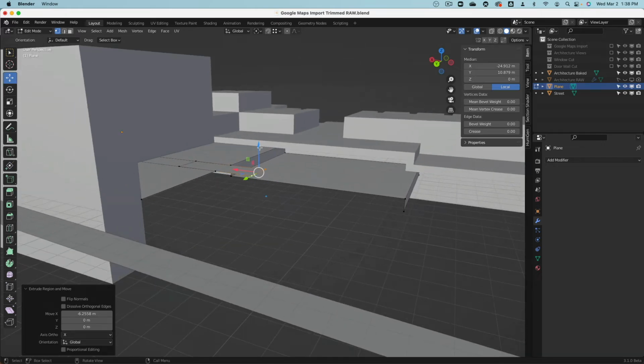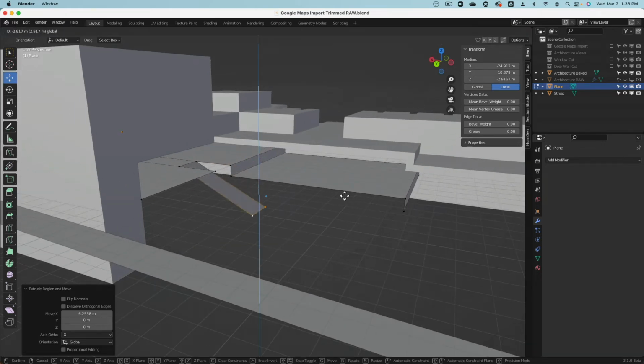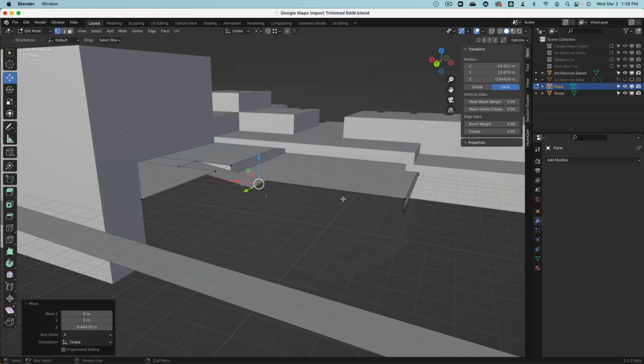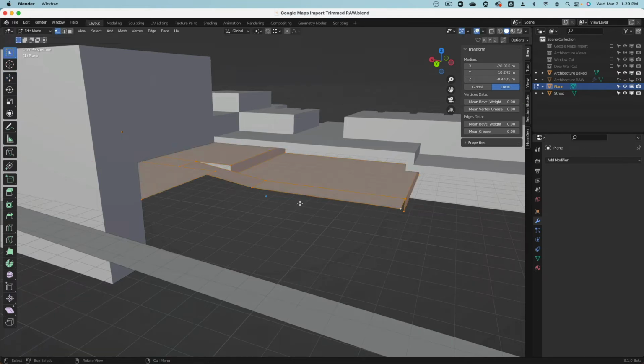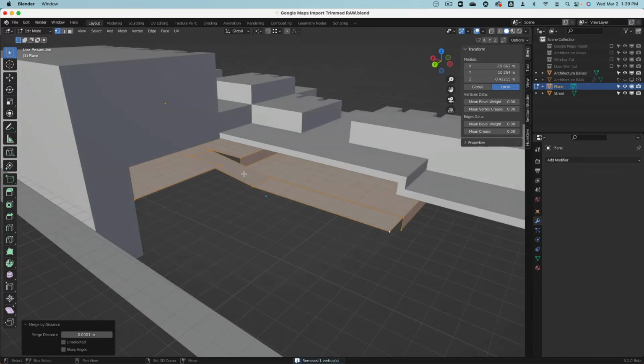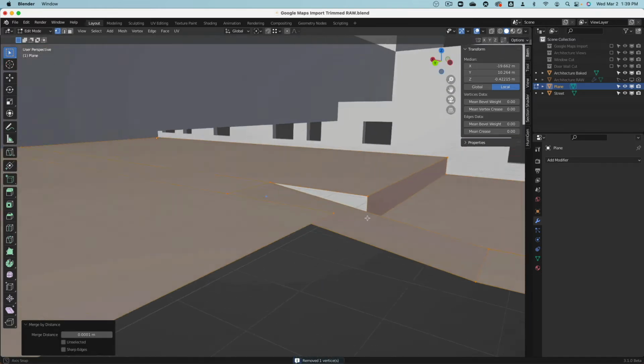There you see that, no? And then I can bring this down and hold Control there. Now this is actually on the correct height. E, hold Control or E, X. Hold Control A, Q, and merge by distance. Yeah.